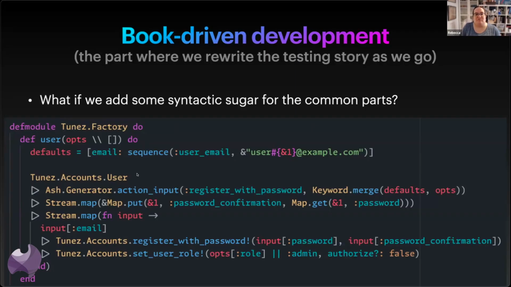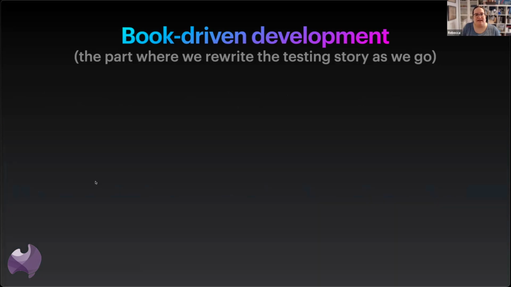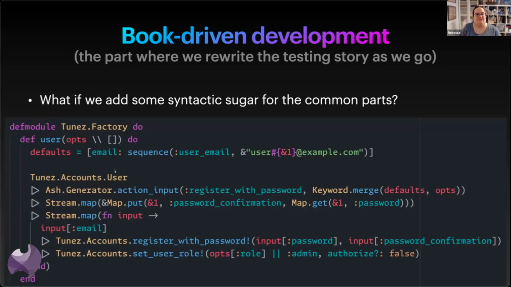We have these overrides for the fields, for things like password confirmation, and then we have an after action that we want to do after we generate the data. Can we put some sort of abstraction around that to make it nicer to use?